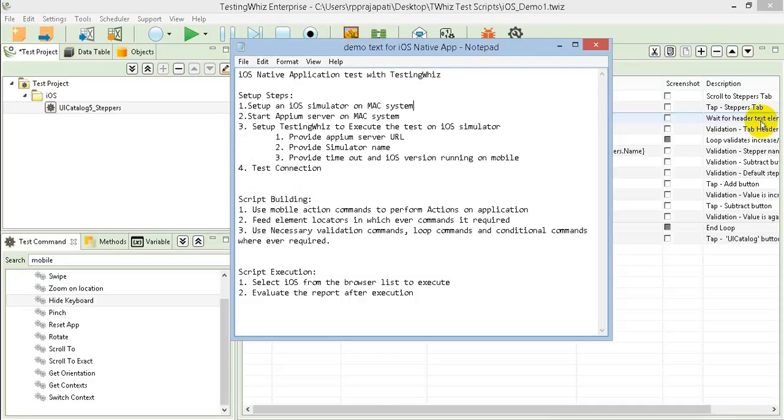Hello everyone, this is a demo for iOS native application test with TestingWhiz. In this, I will cover the setup steps, script building part and the script execution part. Later on, we will evaluate the report for the execution.